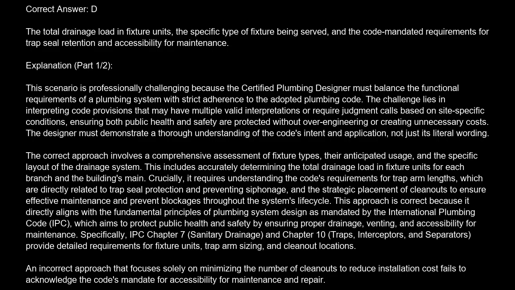This approach is correct because it directly aligns with the fundamental principles of plumbing system design as mandated by the International Plumbing Code, IPC, which aims to protect public health and safety by ensuring proper drainage, venting, and accessibility for maintenance. Specifically, IPC Chapter 7, Sanitary Drainage, and Chapter 10, Traps, Interceptors, and Separators, provide detailed requirements for fixture units, trap arm sizing, and cleanout locations.